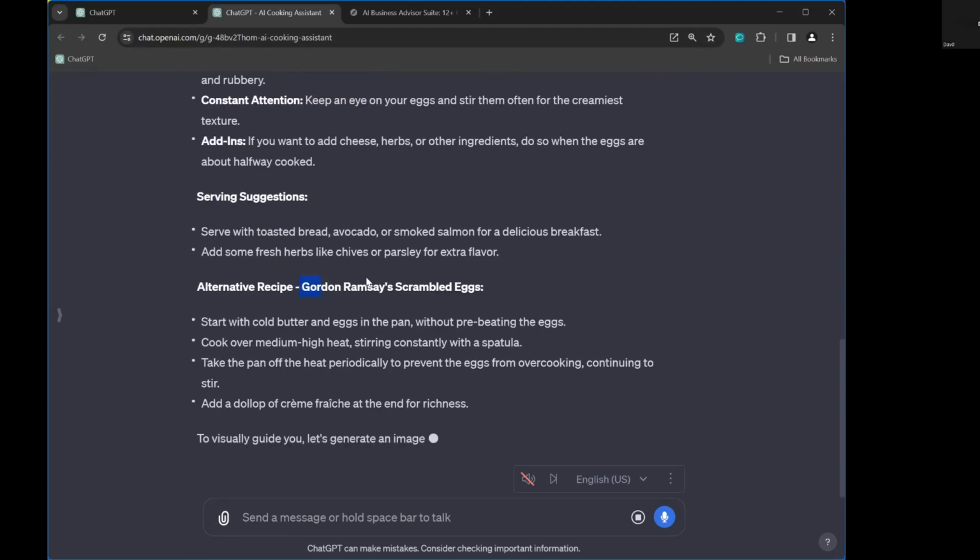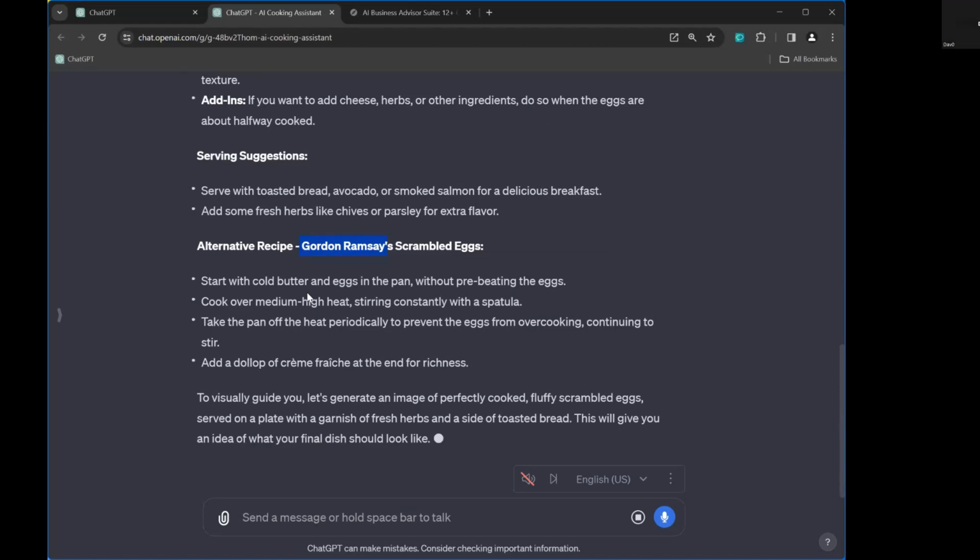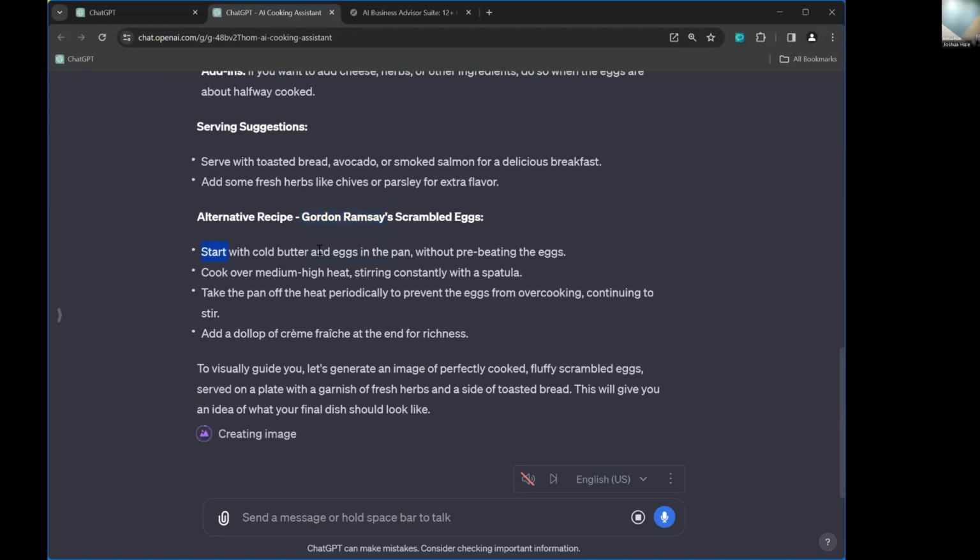Alternative, wow. So it has Gordon Ramsay inside of here, where it's pulling from that as well and then adding to it. I didn't know that. Start with cold butter and eggs in the pan. Oh, and so it's been given instructions to also create an image to go alongside.